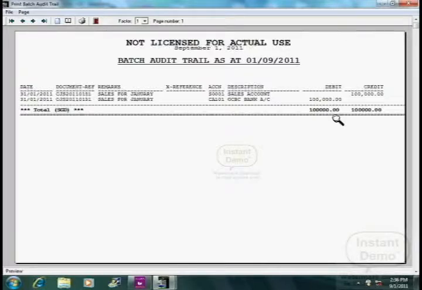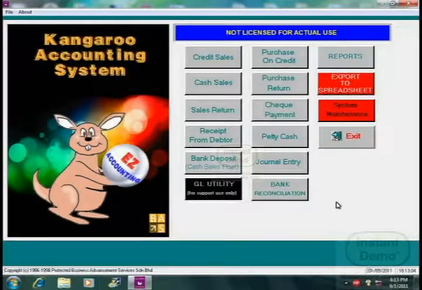Yes, accounting can be really fun and easy if you understand the basic principle of double entry and if you have a simple and effective system like the KANGAROO accounting system. Just sit back and relax while we take you into more examples.